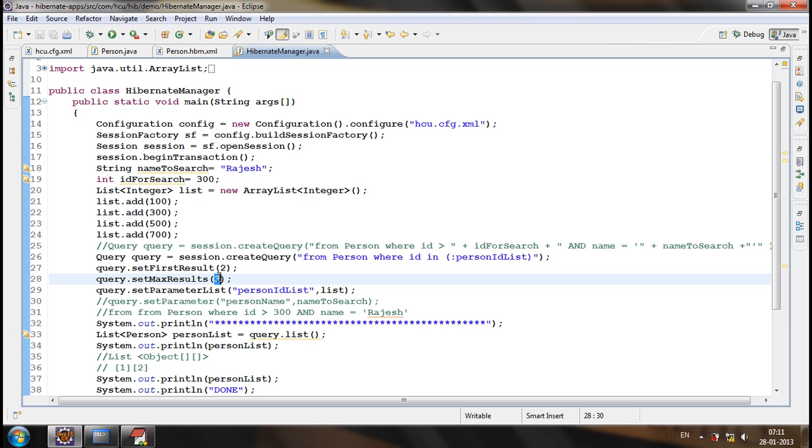Now will all 1000 records be displayed on the same page? How many records will be displayed on one page? 20 or something like that, some number. Let's consider it is 20. That means how many pages will be there?